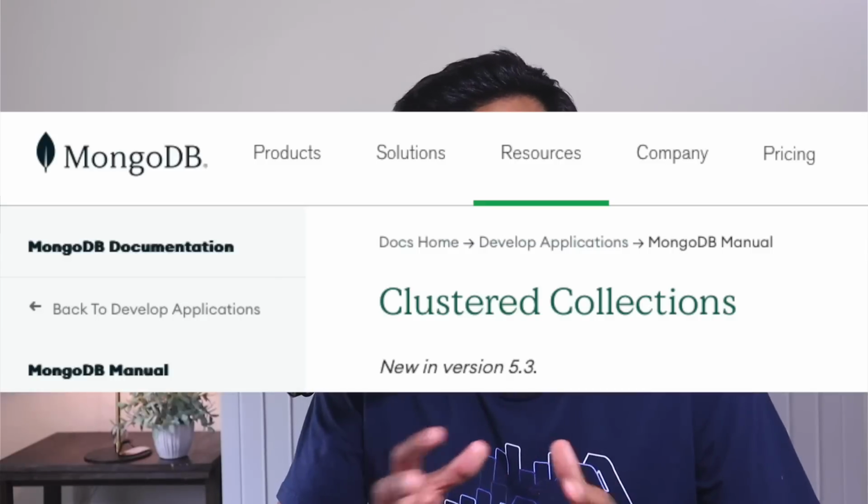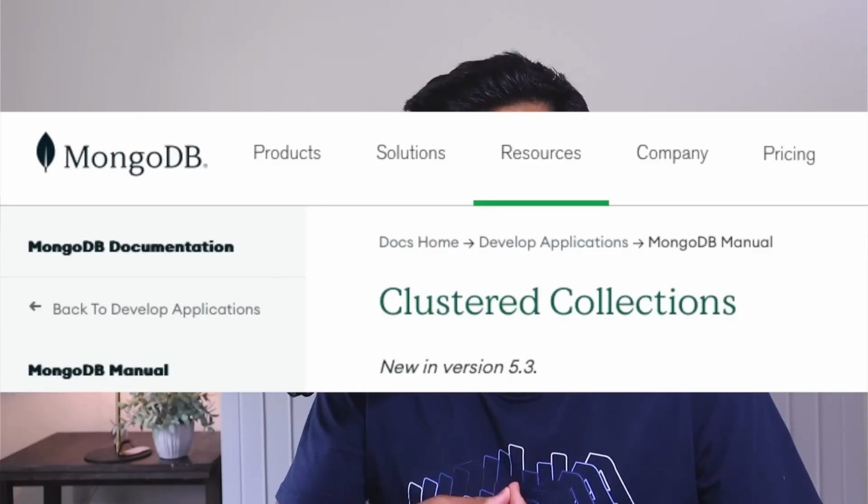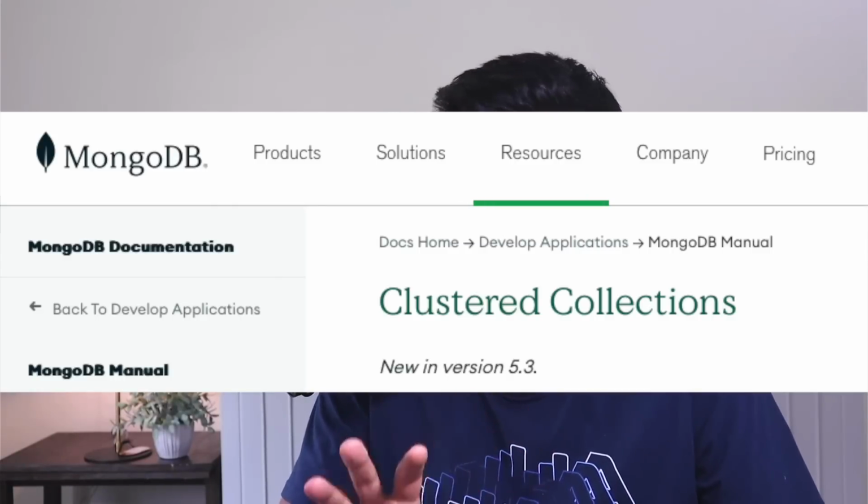In version 5.3, MongoDB has introduced a new feature called a clustered collection, and I want to go into a deep dive into how this functionality works and how it can actually improve the performance of your reads and of your writes.